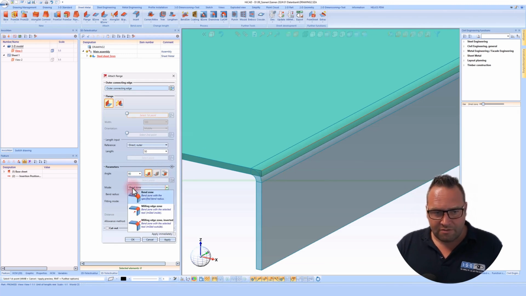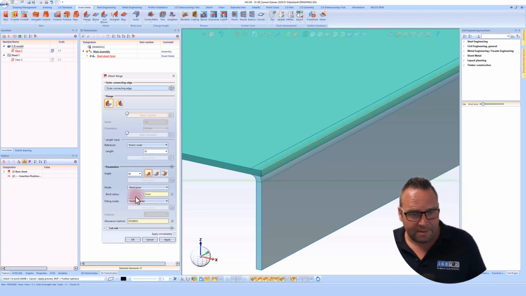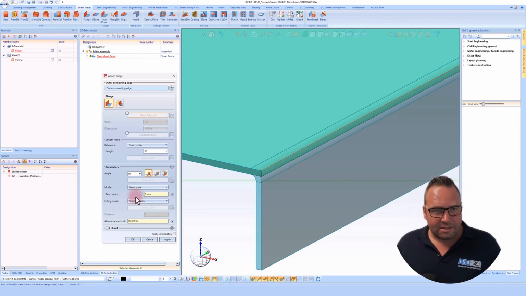Of course, I also have the option to define a milling edge here, where I can also set the tool. So I have many options here for how I can create this tab. Furthermore, I also have the option to add this as a sketch. This means that if I have a special shape for the tab, I can define or draw it as a sketch beforehand and then bend it.